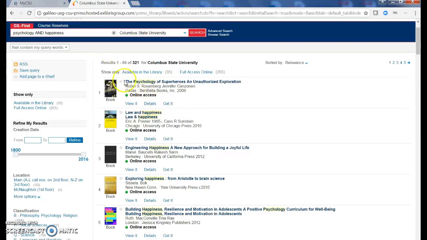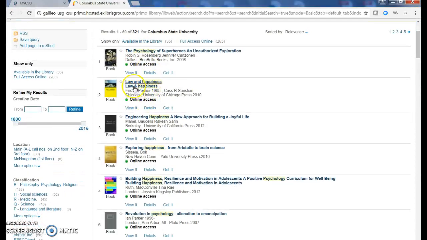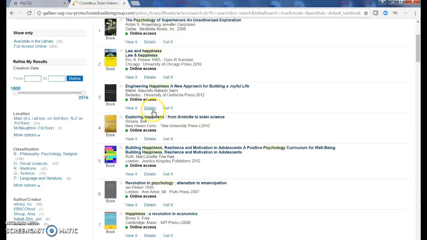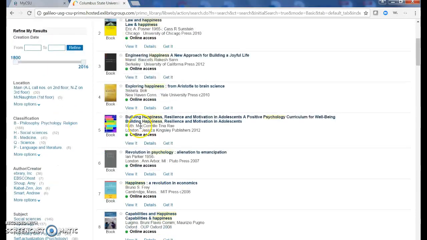It's just saying, first of all, I see right here, I don't see happiness in this title here. But concerning psychology, this particular piece or this specific part of this topic, happiness, should be included within this book somewhere. Let's see, law and happiness, engineering happiness. Okay, this is all related to psychology in some way.